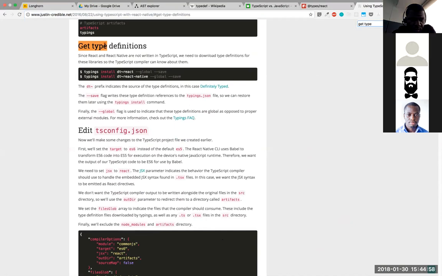Can you see this heading? Yeah. Get start definitions. Okay. Under the heading, it says: since React and React Native are not written in TypeScript, we need to download type definitions for this library so that the TypeScript compiler can know about them. So that is my own question. What are those TypeScript type definitions that we need to install? That was what I had in my head.